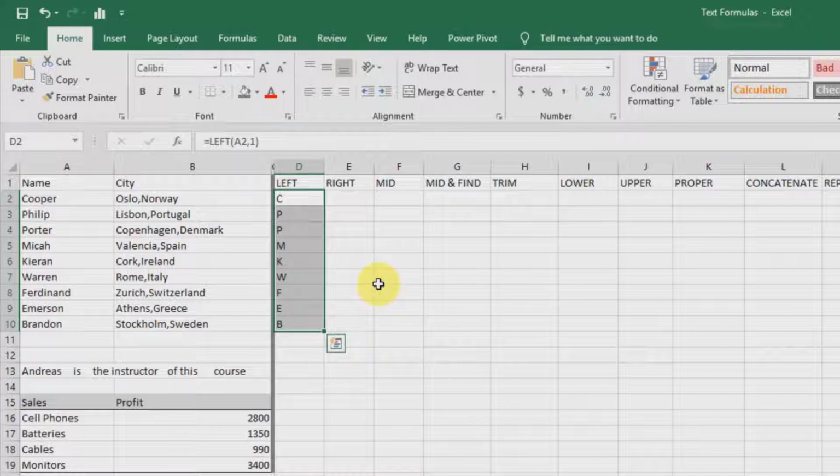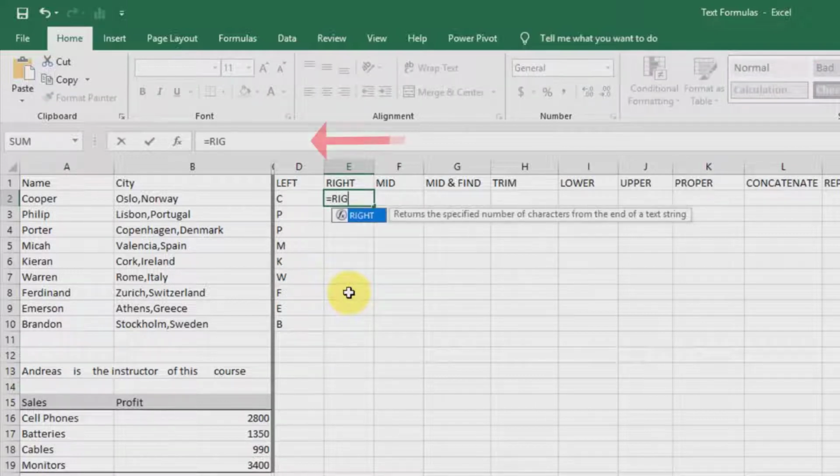The next formula is RIGHT. It works in the same way except that it returns the characters from the right. So if I want to get the last three letters of the name, I'll type =RIGHT(A2,3).